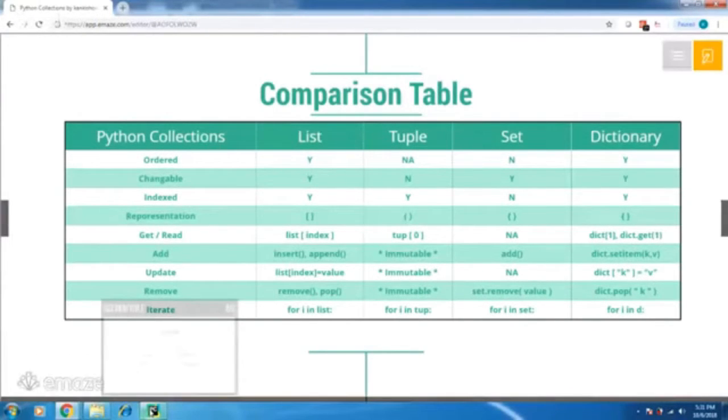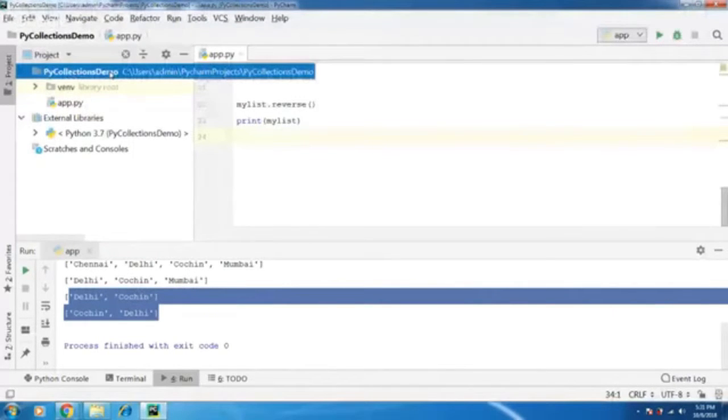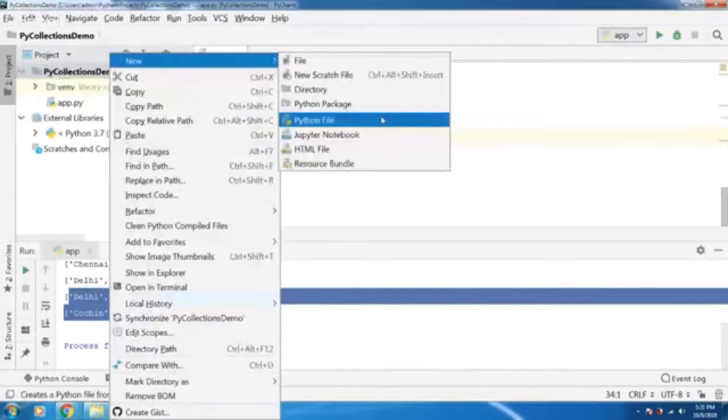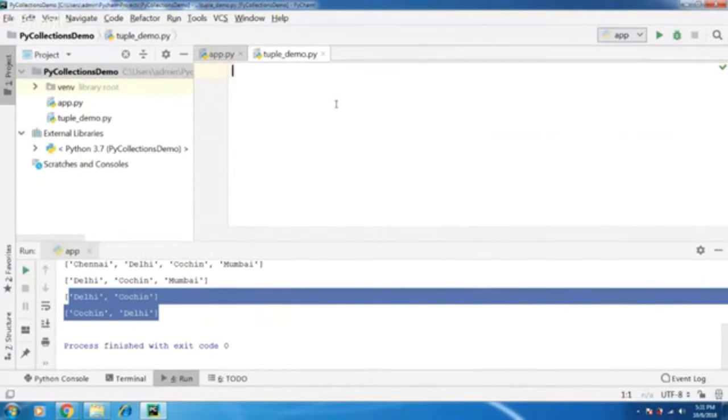So let me first create one tuple here. I'll create a new Python file, call it tuple demo, and I'll create one tuple here, and let me add a few cities there: Bangalore, Chennai, and Pune.